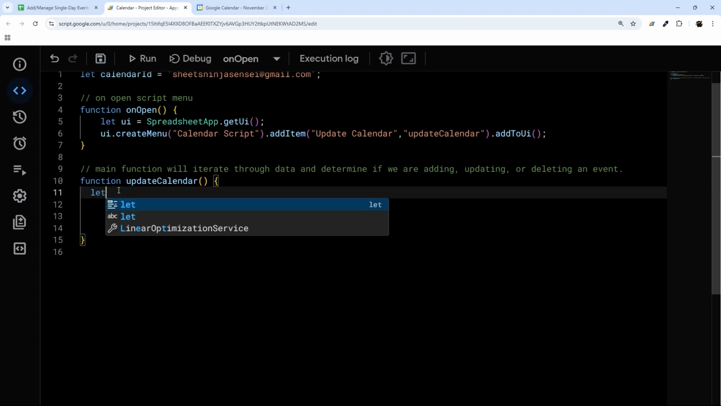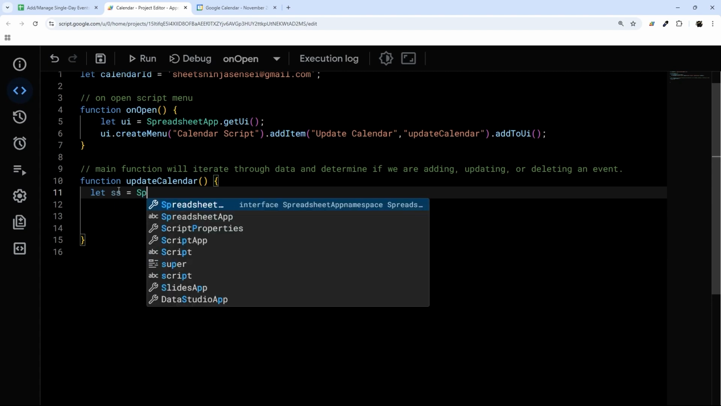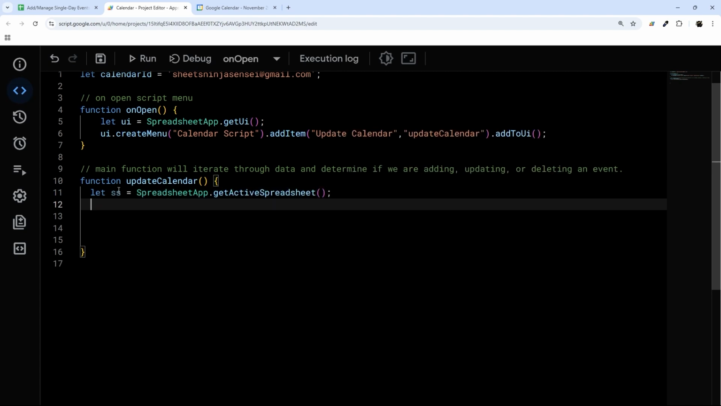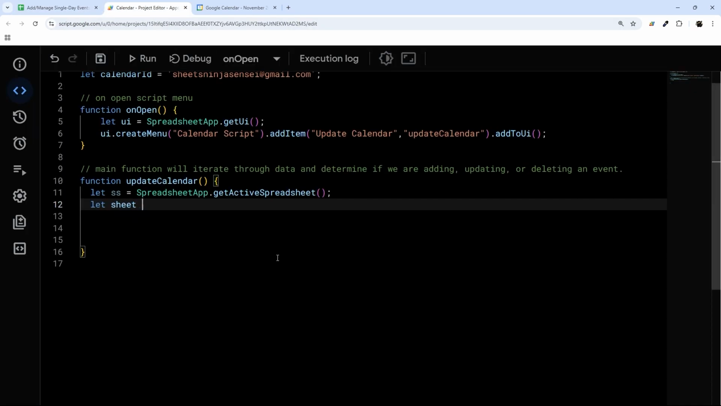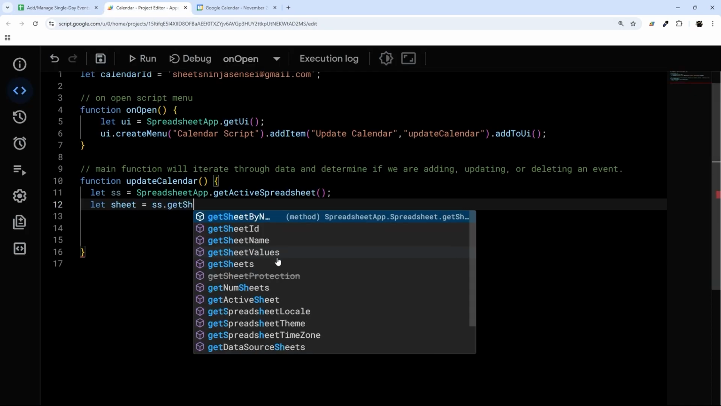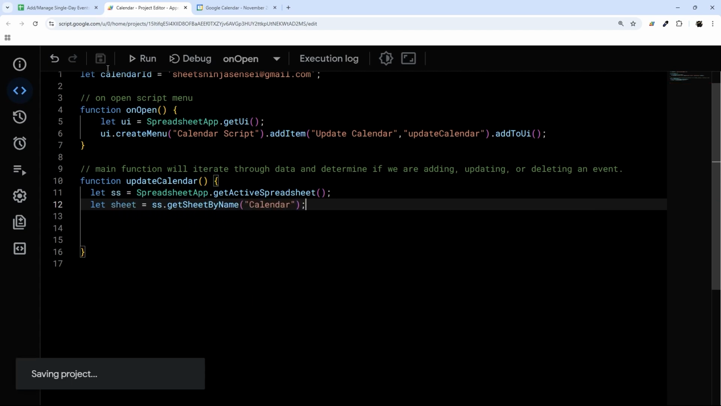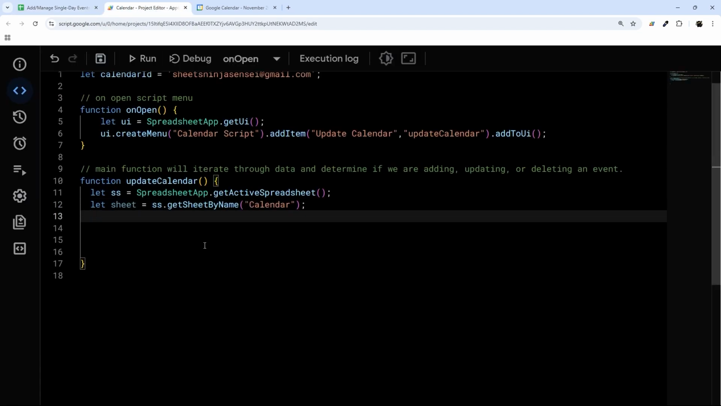So let's go ahead and get our spreadsheet, and I'm going to do that through SS. I'm going to call SS, and then we're going to get the SpreadsheetApp, and then getActiveSpreadsheet. Now we have a reference to our spreadsheet, and then we can get the sheet. The spreadsheet is the whole thing, and the sheet is the individual tab. So we're going to get that sheet, getSheetByName, and I believe we called it calendar.